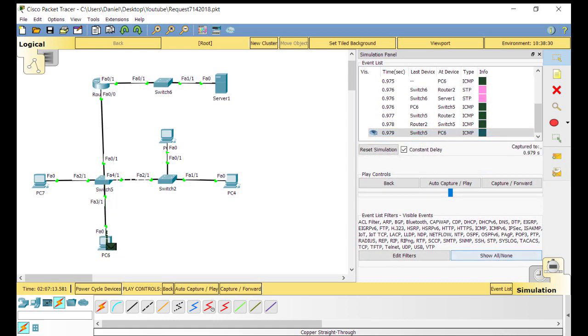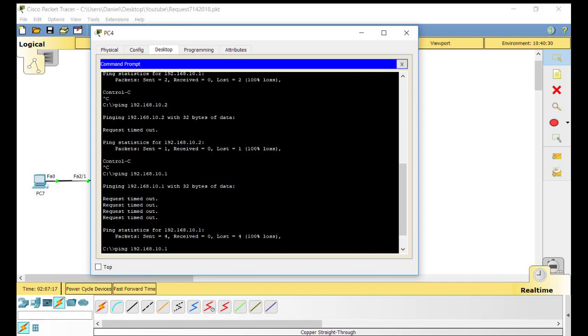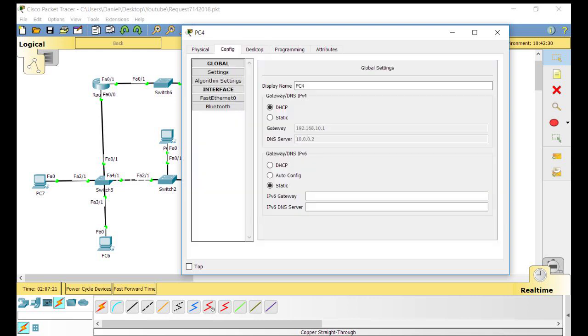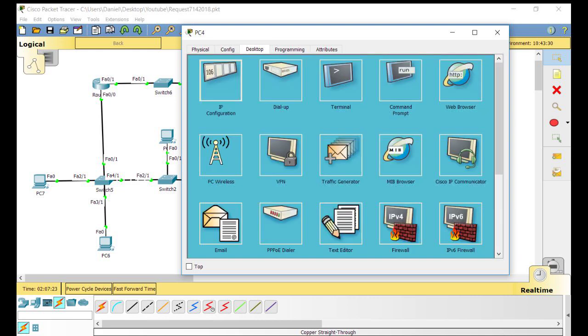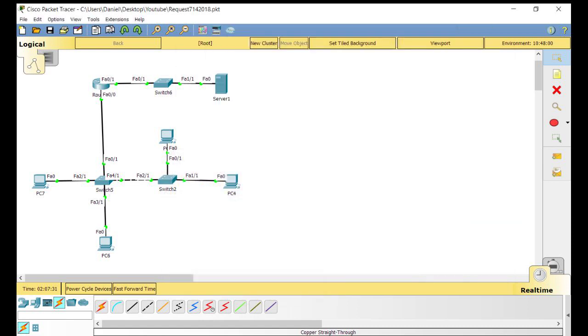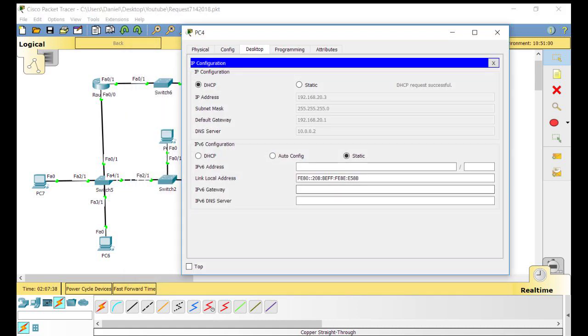Yeah. It's not requesting ARP here on that network because it already knows where 192.168.10.1 is. Yeah, I actually don't know. Oh, wait a second. Oh no. It was the wrong IP. Okay.